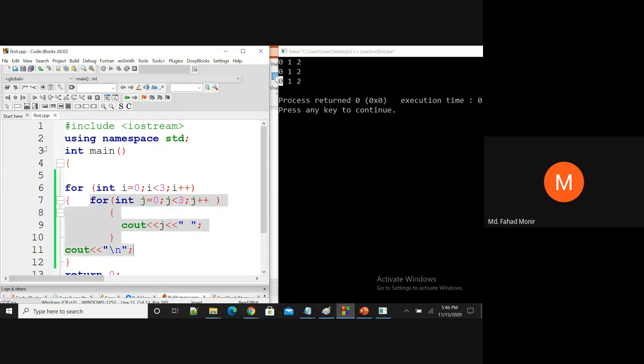So I will go back to my for loop again. Now the updated value is 2. So 2 is less than 3, yes. That means we will again enter this for loop body. So we will start my second for loop. It will start from 0 again. So that means 0 1 2 will be printed again. Then the value of j will be 3. 3 is not less than 3. Then I will go to the new line. I will break this for loop.